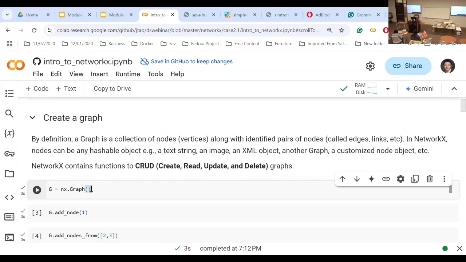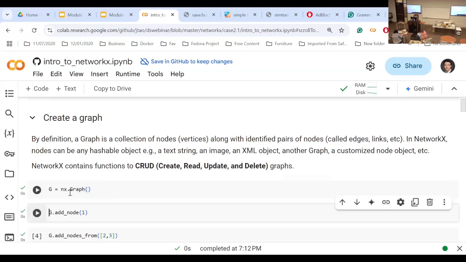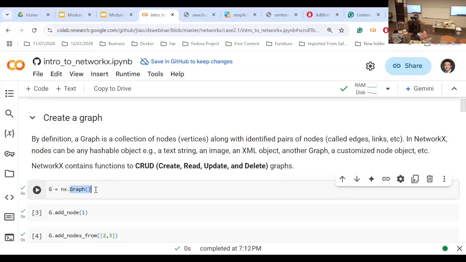So first we create a graph. When I do this, I create a graph with 0 vertices and 0 edges. I'm creating a so-called null graph, N-U-L-L. That's actually in the definitions. If you look at the appendix, there is a null graph there. That means it's a graph with nothing.